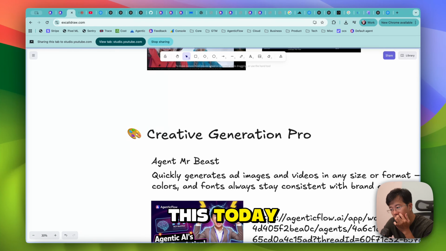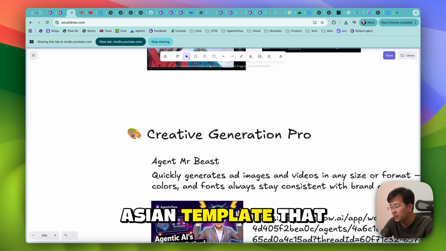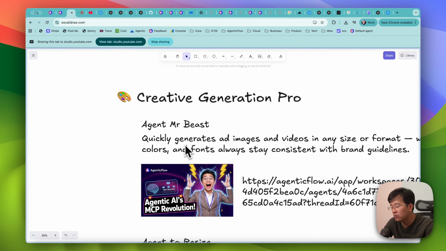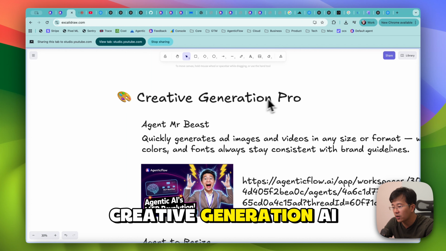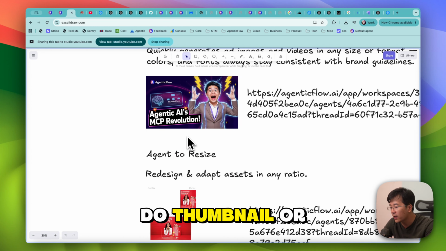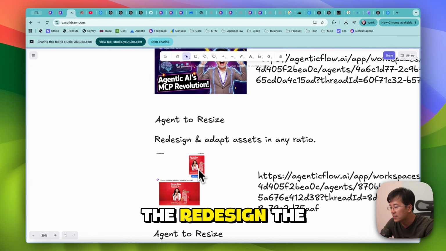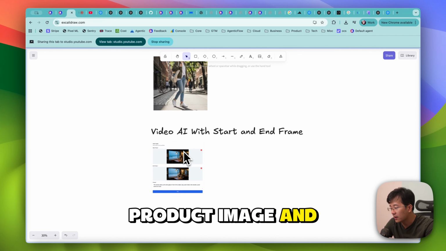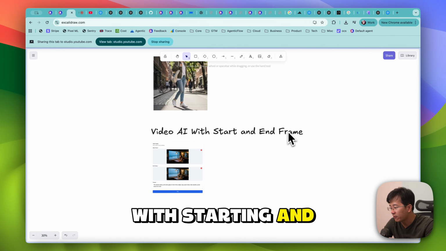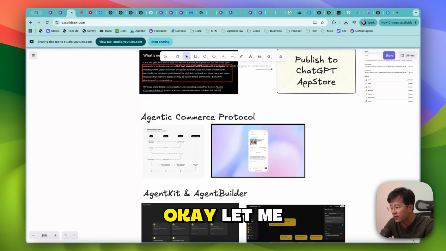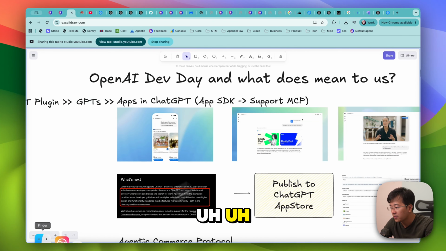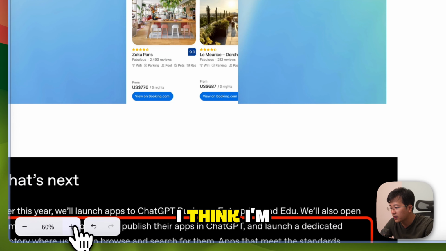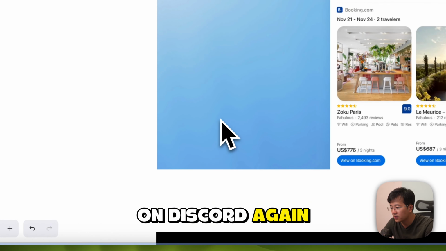And also today I'm going to share with you some of the agent templates that we made during the week. We will focus on creative generation AI, where we can do thumbnails, or redesign an image from vertical to horizontal, or maybe some product images and some video AI with start and end frame. Okay, so this is something that we are going to talk about today. Okay, let me come back to here. But before I start, I think I'm going to check on Discord again.